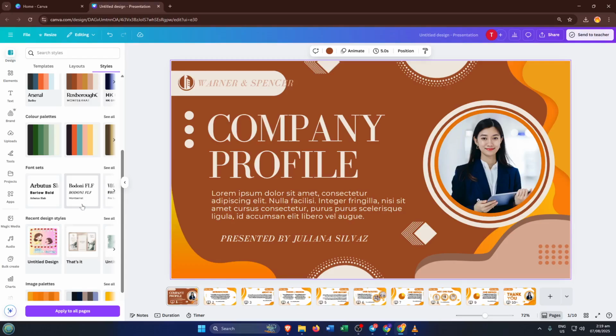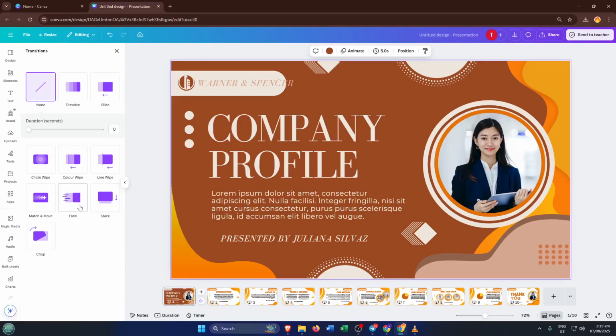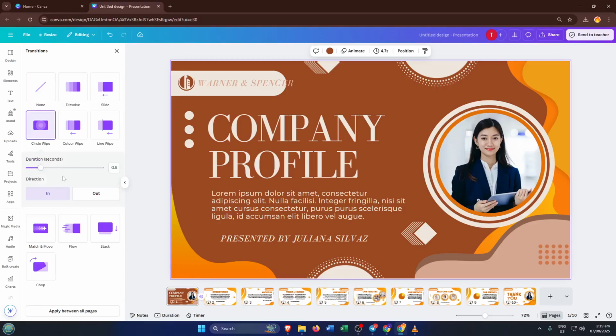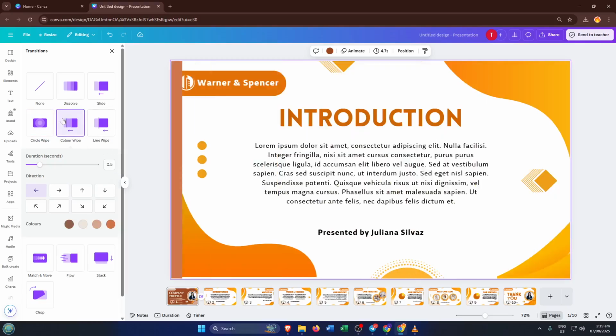Remember, less is often more when it comes to clear communication. One step people often overlook is adding transitions between slides. This might seem small, but transitions add a layer of professionalism, making your presentation flow smoothly from one idea to the next. In Canva, you can find transition options above your slide list. Play around with fades, slides, or other effects, but keep it subtle. You want to impress, not distract.